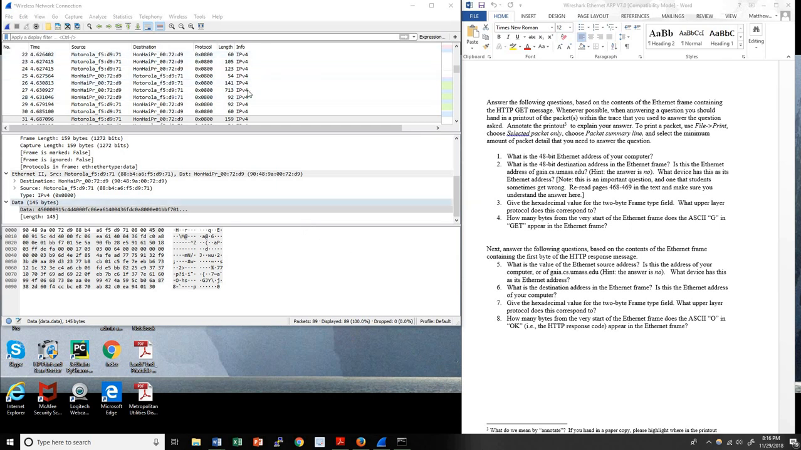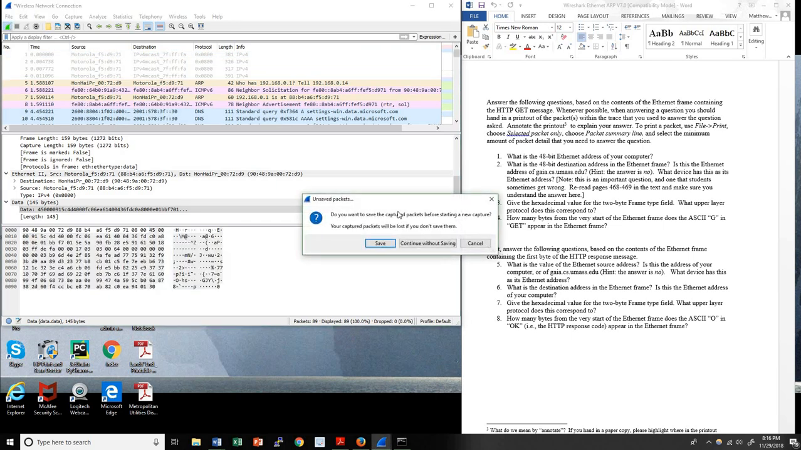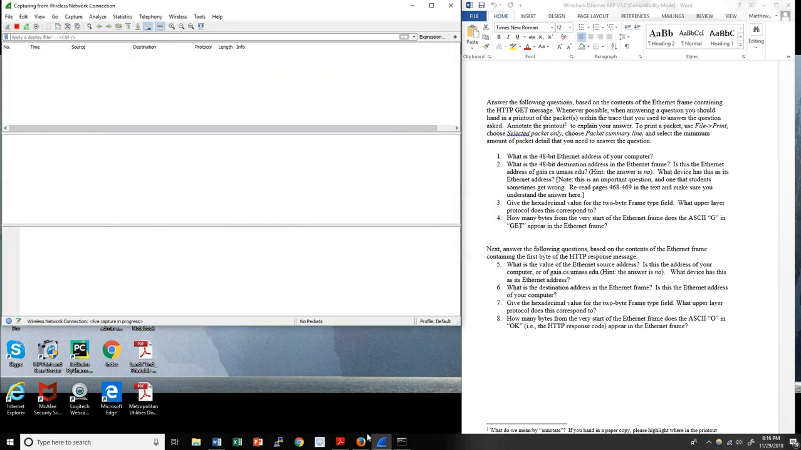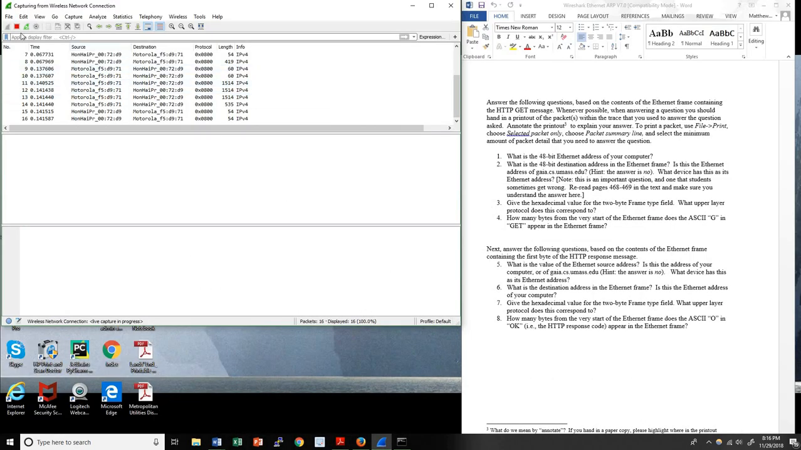So on the left over here I have Wireshark, on the right I have the lab instructions. So I'll go ahead and get started. First thing I'm going to do is start a new packet capture. I'm going to come to my browser. Here's the bill of rights that the lab has you navigate to. So I'll go ahead and send that request, and then stop the packet capture.